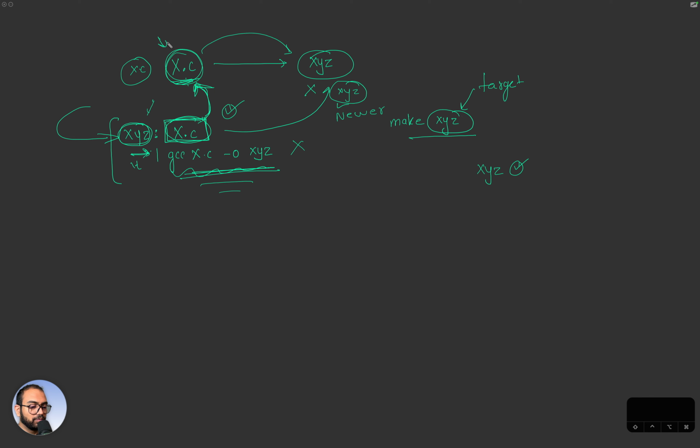So now if we go ahead and make some change in x.c and run make xyz again, it notices that, hey, this xyz file exists, but it's older than x.c, which means it needs an update. So that is another benefit of using make and makefiles, which is that it only compiles or regenerates the output files that are stale, so to speak, right?